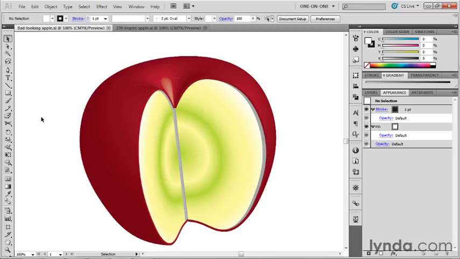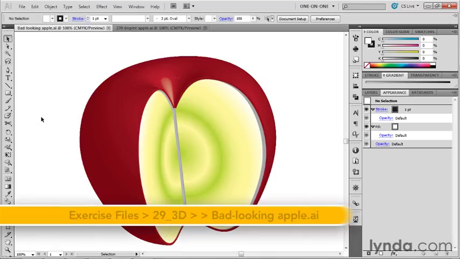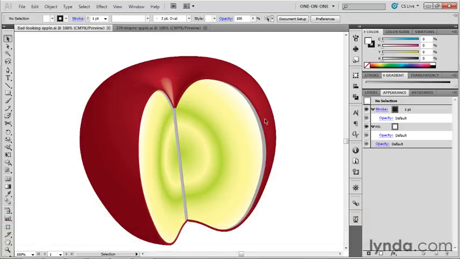I've saved my progress as badlookingapple.ai, found inside the 29 3D folder. In this exercise, we're going to make the apple look much, much better. We're going to get rid of this weird gray edge between the fill and the stroke, and we're going to do that in part by getting rid of the gradient fill, because gradient fills really cause problems with the 3D commands. We're going to set that fill aside because we're going to bring it back later in the form of a symbol, as you'll see, that will map onto the artwork. And then we'll also adjust the settings and we'll correct any additional problems that may occur.